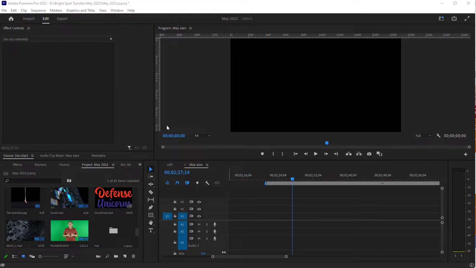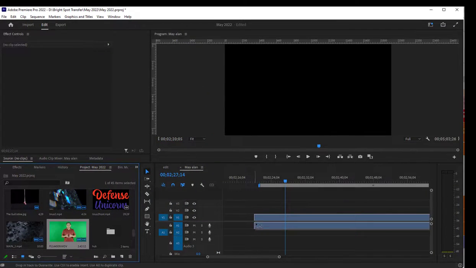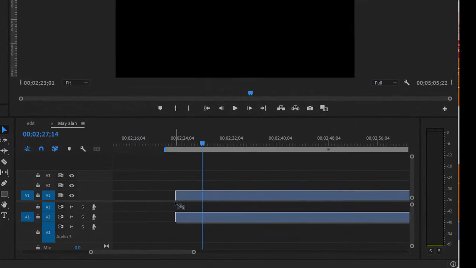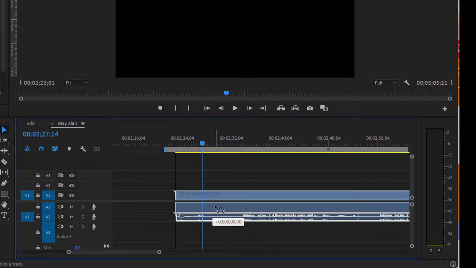Today I'm going to do a quick tutorial on how to use chroma key effectively in Adobe Premiere 2022. As you can see, we're on the main screen right now. What we're going to do is take a test clip and drag it onto our timeline like this. Keep existing settings in this case.